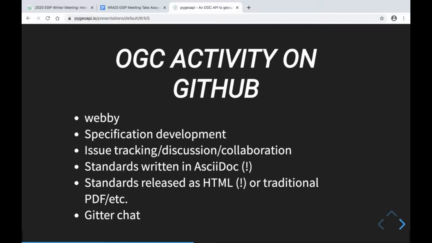There's also many Gitter channels. So Gitter is a chat application which is sort of tied to GitHub. There's a lot of conversation going on there. So using those tools has proven to be very valuable. Standards are now written in Markdown or AsciiDoc for that matter, and released as HTML. So trying to really lower the barrier and appeal to maybe the developers or non-expert crowd compared to before.